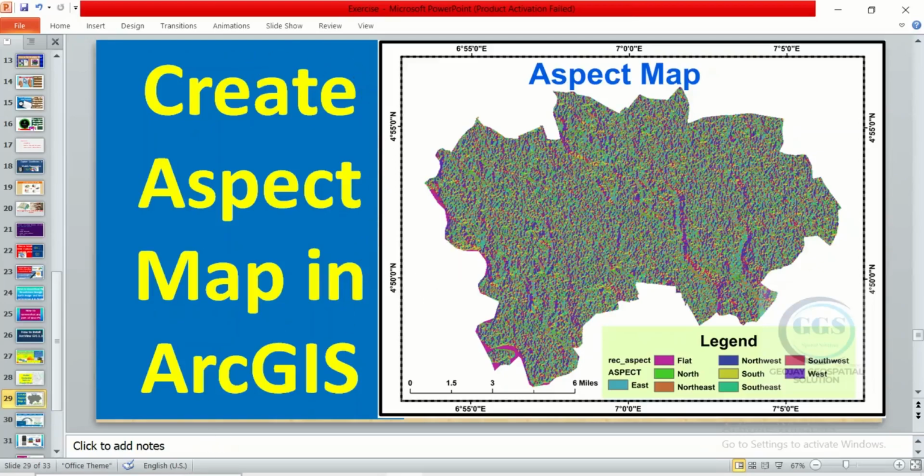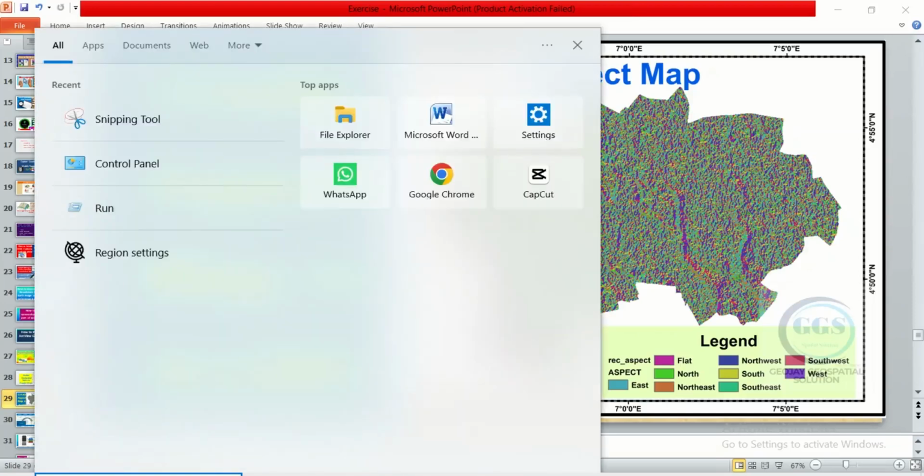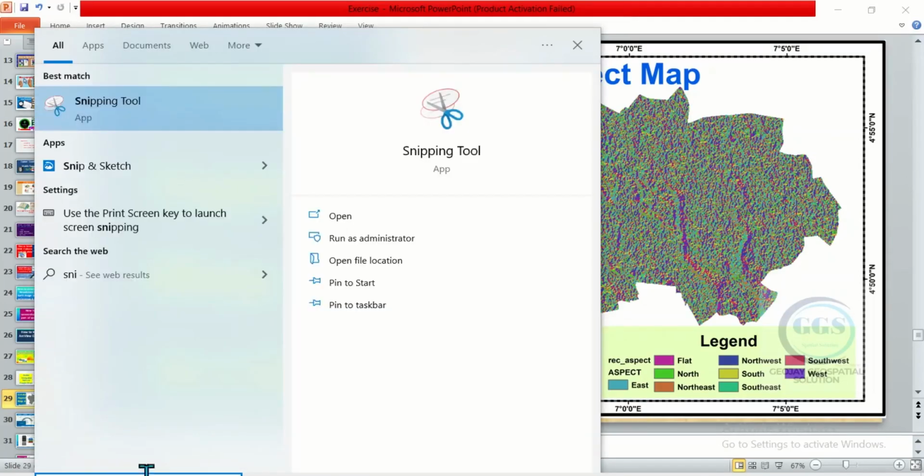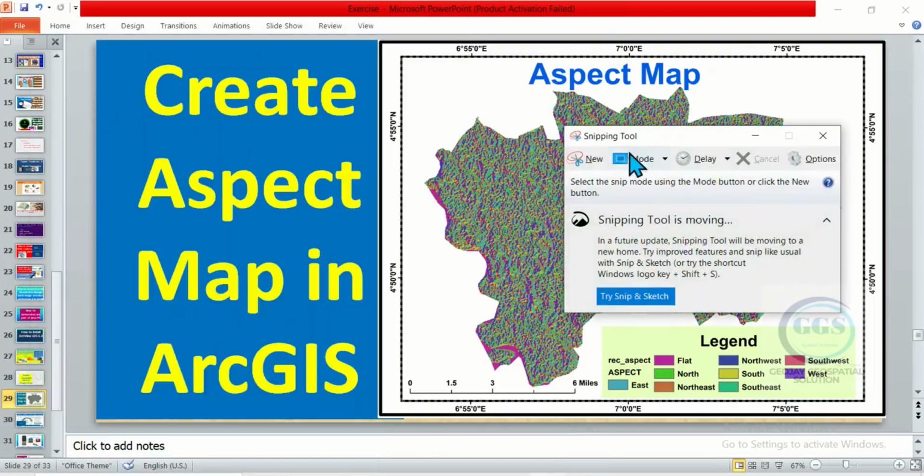So to do that, come to search and search for snipping tool. Snipping tool, this is it. This tool is what you use. It's an inbuilt app with system. So once you click on it, you will see it will bring the tools like this. Then click on new.